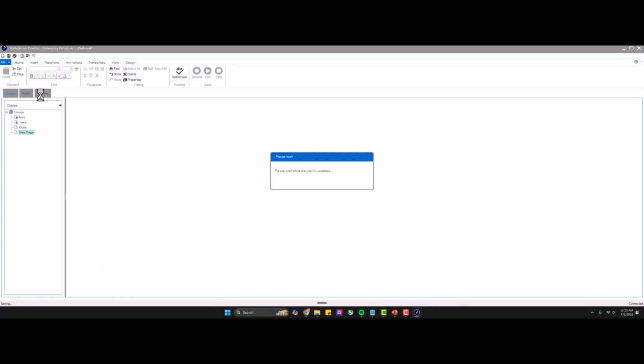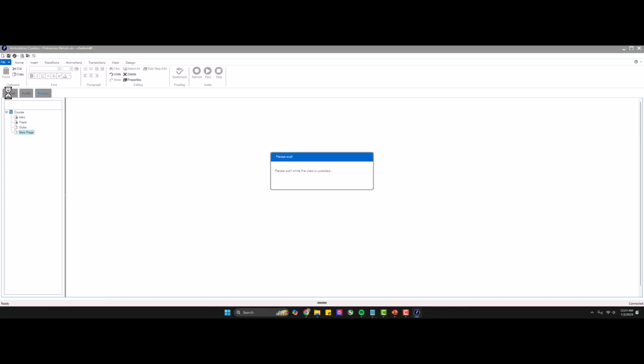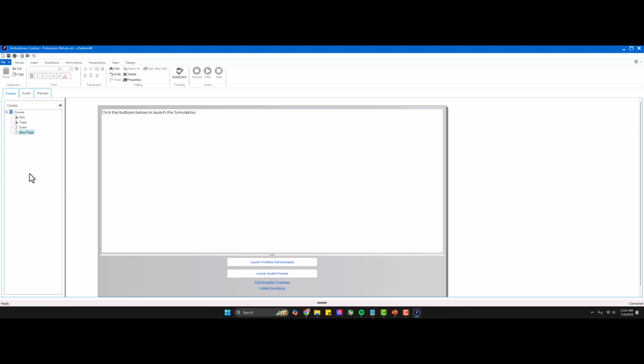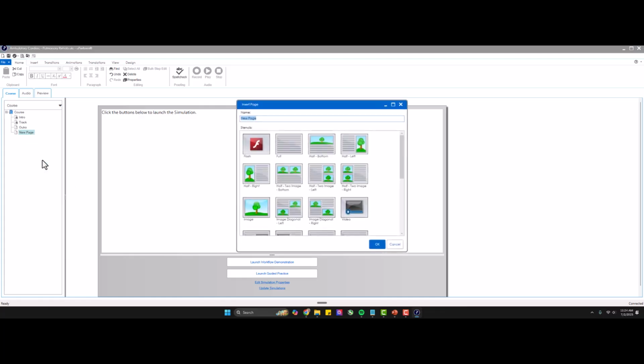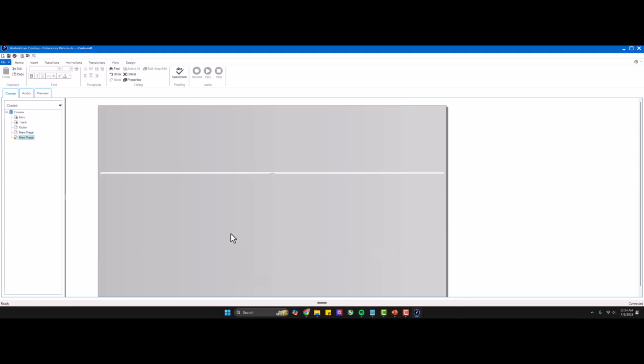So if you use this method, this is the final product here. It's literally just a couple of lines of text and then some buttons to launch the sims. It doesn't look good and it takes more effort, in my opinion, per sim to do this. The way that you insert a sim that way is you right click, insert page, scroll down, choose sim or sim with a picture. If you just use sim, that's okay.